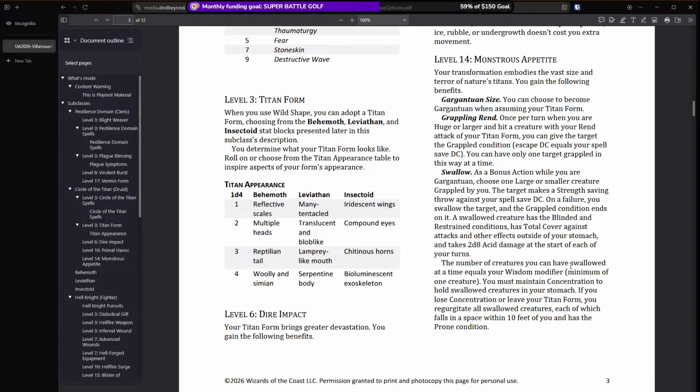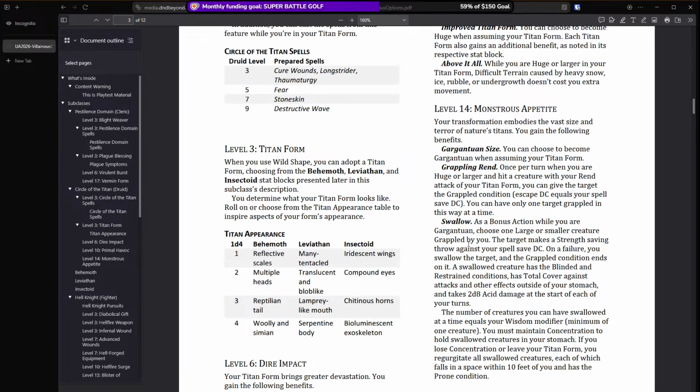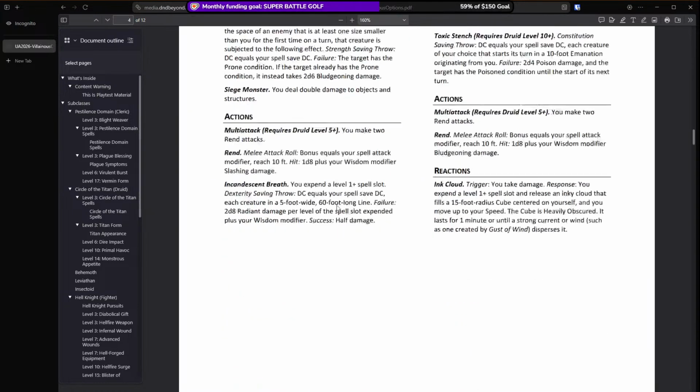The number of creatures you can have swallowed at a time equals your Wisdom modifier. You must maintain concentration to hold swallowed creatures in your stomach. If you lose concentration or leave your Titan form, you regurgitate all swallowed creatures, each of which falls in a space within 10 feet of you and has the prone condition. Seems fine. I will say concentration is a lot harder to break than it seems at higher levels, so that's probably fine.